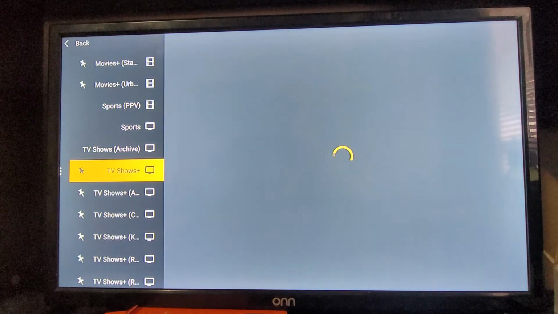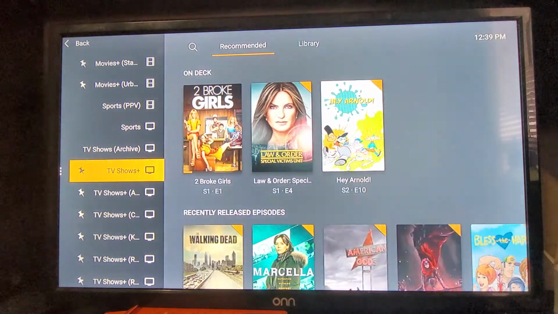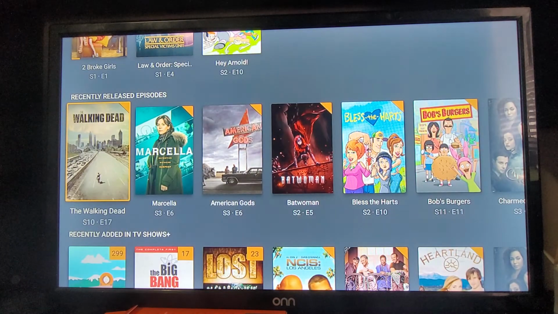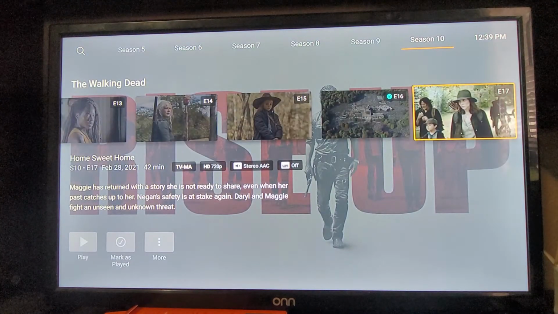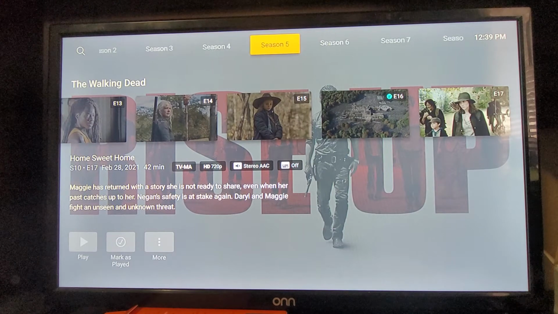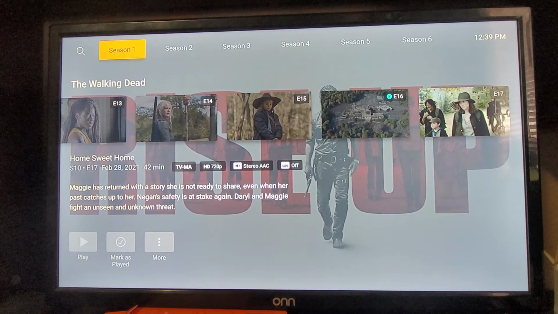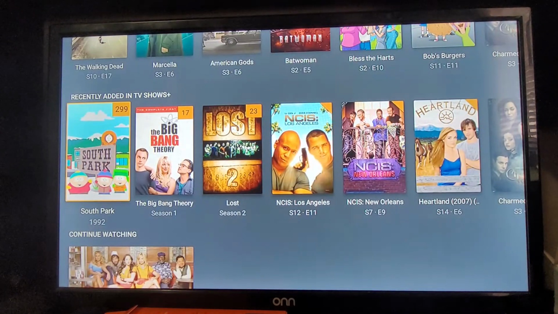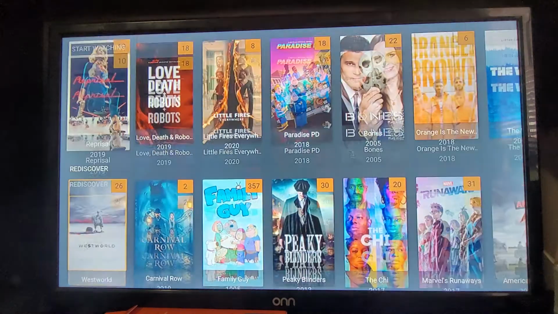TV shows. This here is where you can go in and click TV shows. Let's say you wanted to watch Walking Dead. You can click on Walking Dead. Up top, here's all of your seasons. So if you'd never watched this, or if you've only got through a certain part of it, click on it and click play. Super good deal on your TV series. And there's a bunch of them in here. Tons of different TV series. Lots and lots of them.